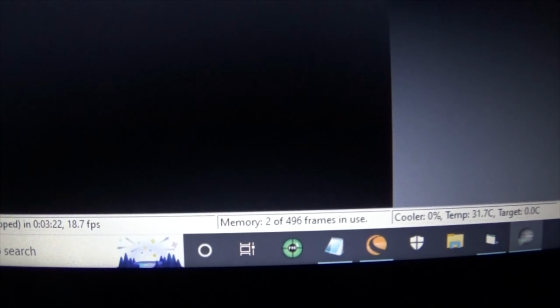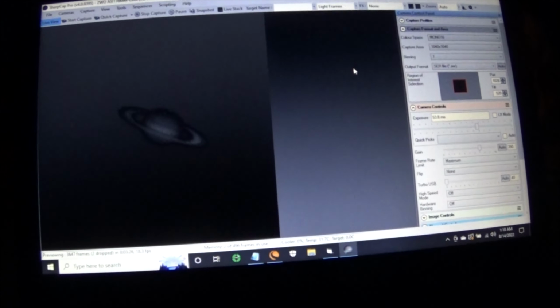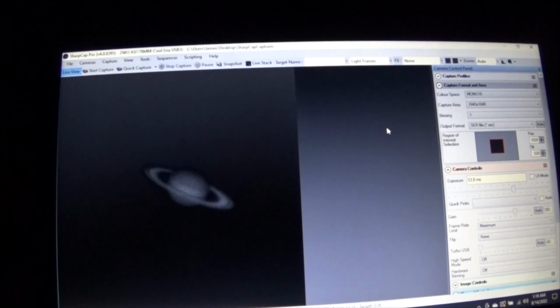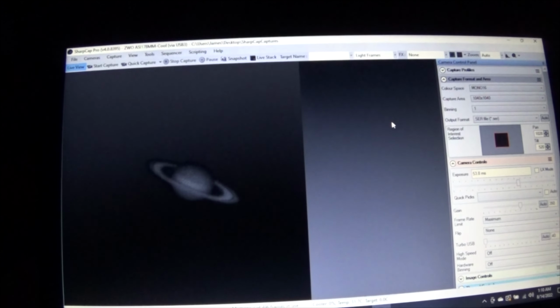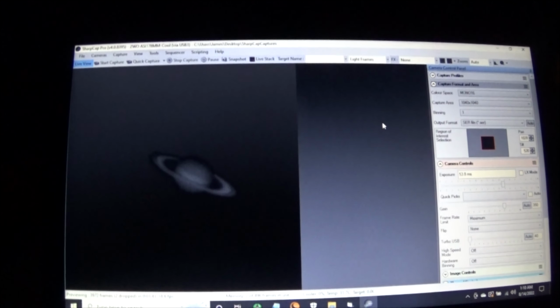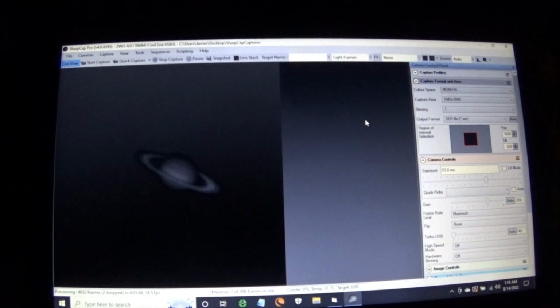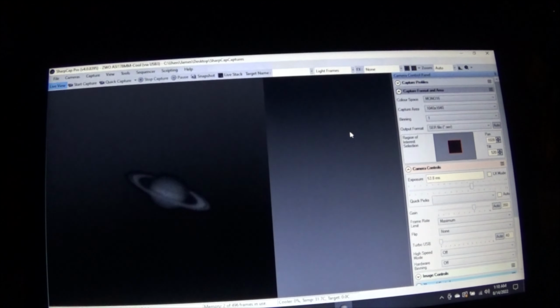But this is around 20 frames per second, and I'm using the region of interest, 1040 by 1040. This is at F10, so it'll be interesting to see how these turn out. The last times I shot Saturn, I was running with the 0.7 reducer. So next time you see me, I will have the image processed.